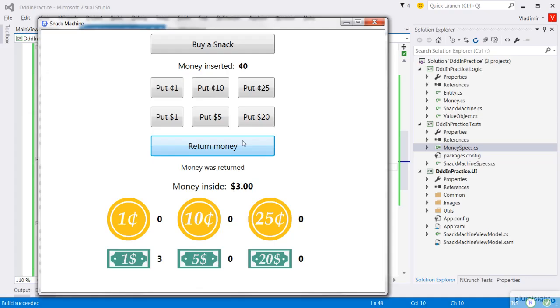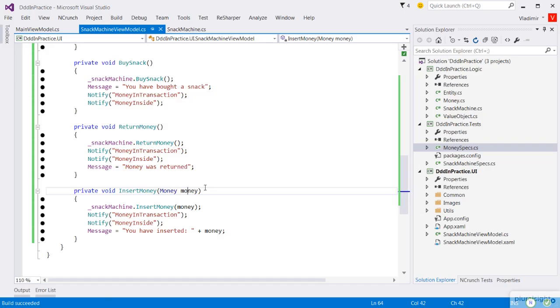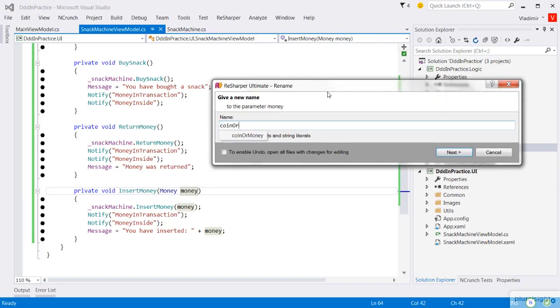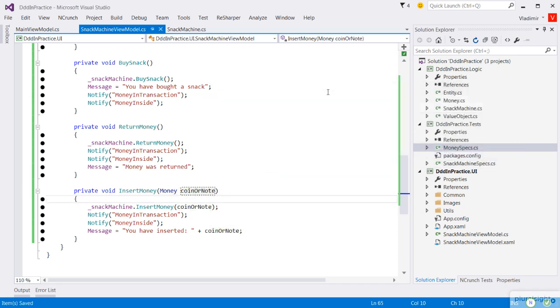But before we finish with it, let's do some refactoring. First of all, in the insert money method, the name of the input parameter doesn't actually reflect the meaning of it. We are not inserting just some arbitrary money inside the machine. We can only insert a single coin or a single note, so let's rename it to coin or note.